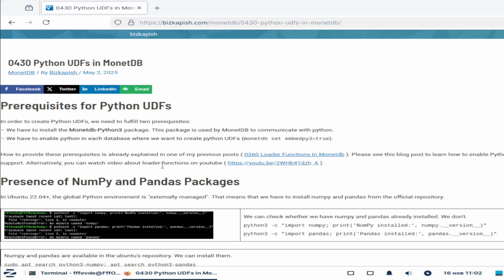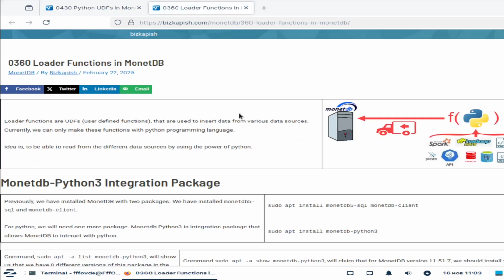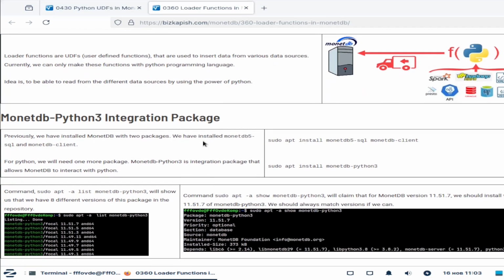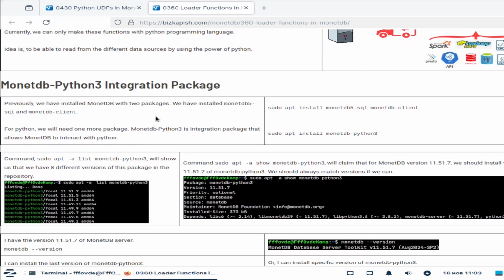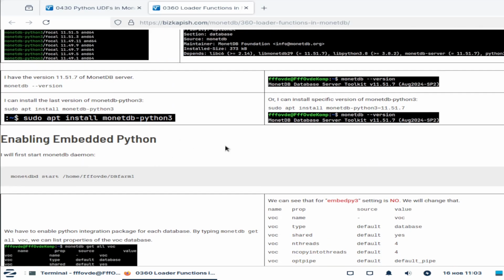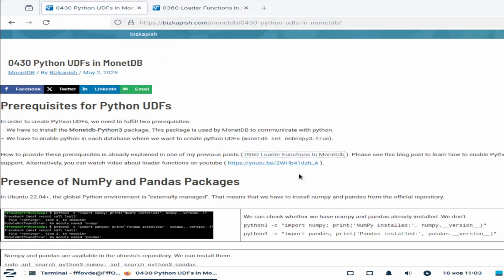I will not now explain how to do that because I already gave you an explanation inside of this blog post. So I will open this blog post, I will go to it, and here we can see how to install this MonetDB Python 3 package and how to enable Python. And now I will talk about NumPy and pandas because in my examples I will use these two Python packages.